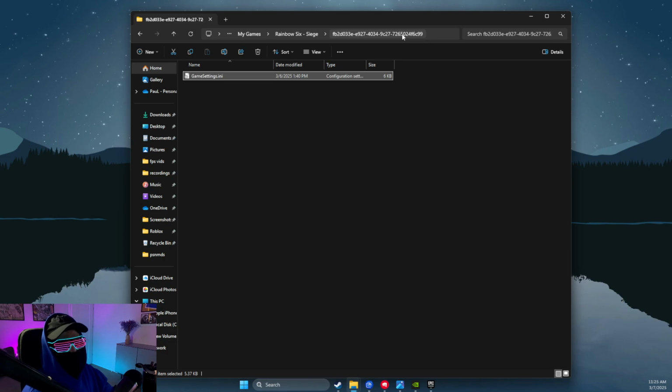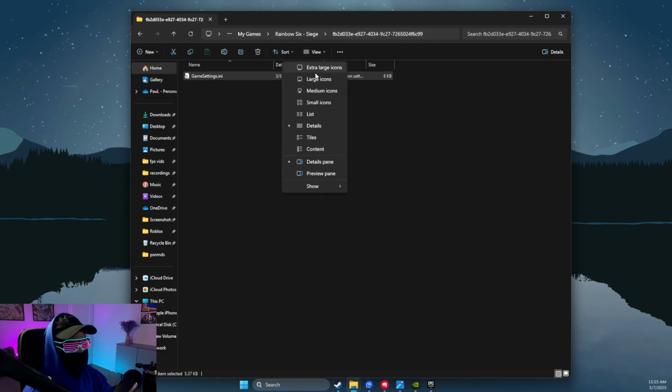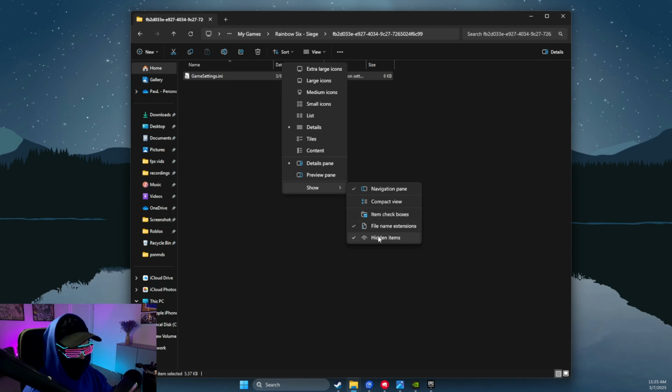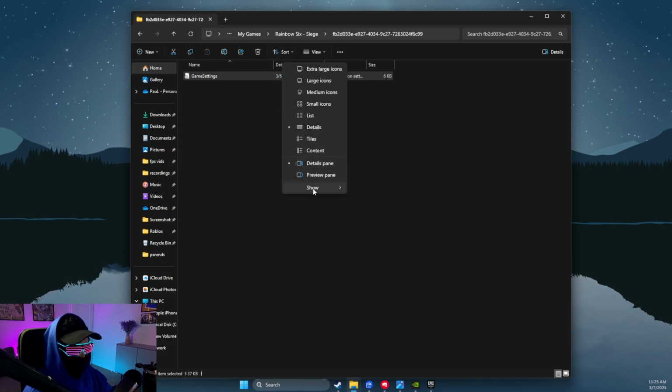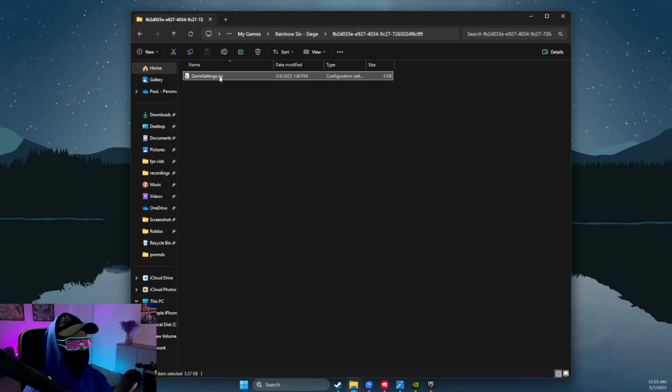If you don't see the INI, your extension is probably not enabled, so press View, then File Name Extensions, and then you will see the INI. I had disabled it, so let's enable it again. And then what you need to do here is delete this file.